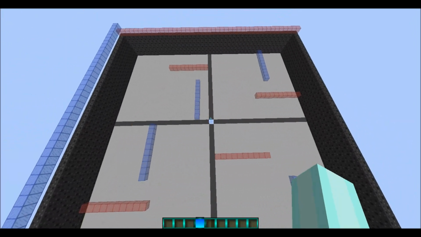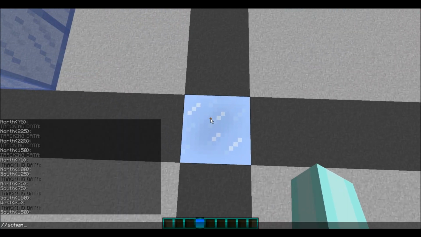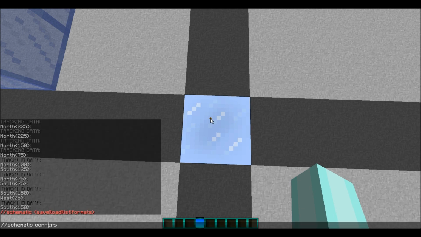That really kind of concludes it for what I plan on doing. Actually, no. I have one more thing to show you. And that's another newbie way to track full map. Schematic load. Whoops.